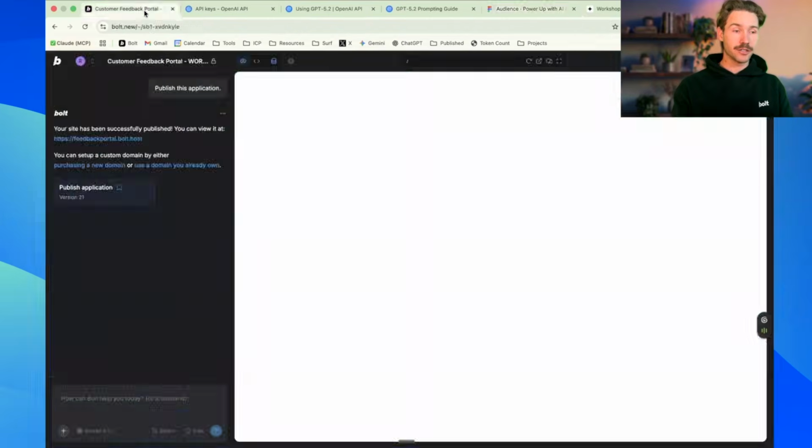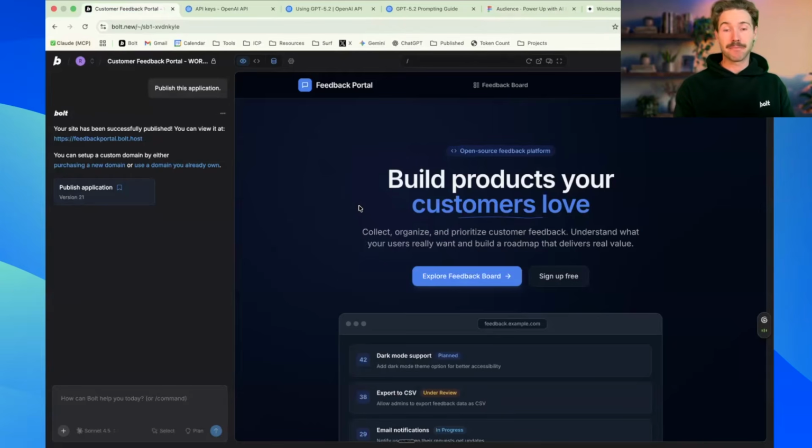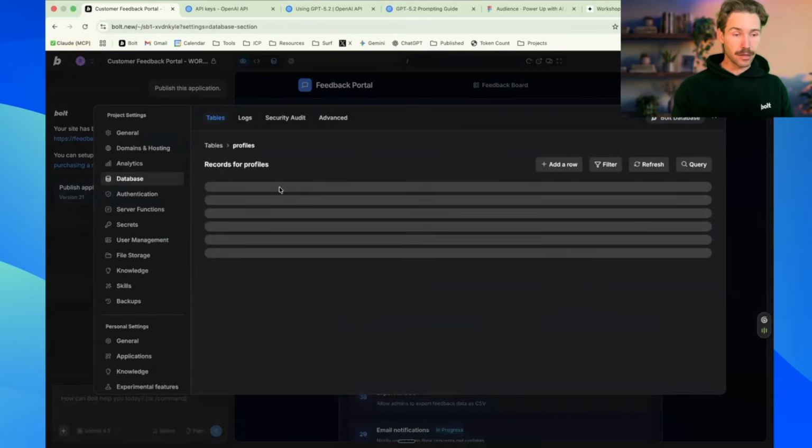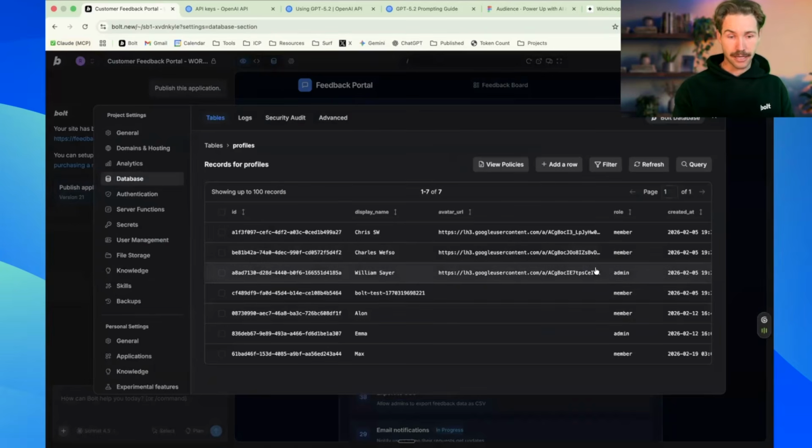First of all, let's jump back into the app that we've been building over the last 2 weeks. Now, if you're new to this workshop, no worries. We'll just do a quick recap of what we've built. So here is a customer feedback portal. Basically, users can sign in. We've got our database set up where we can see our profiles, we can see our users.